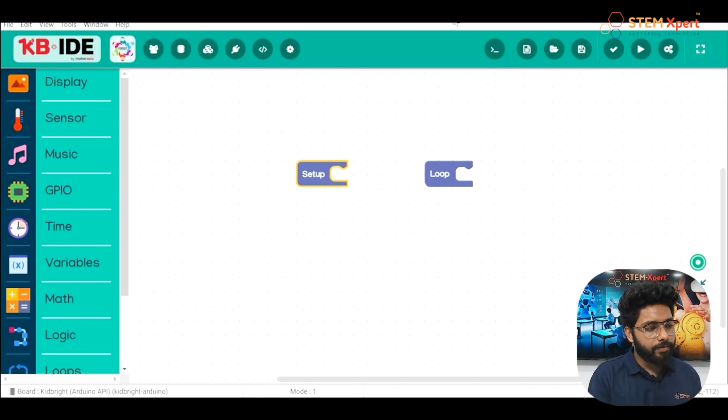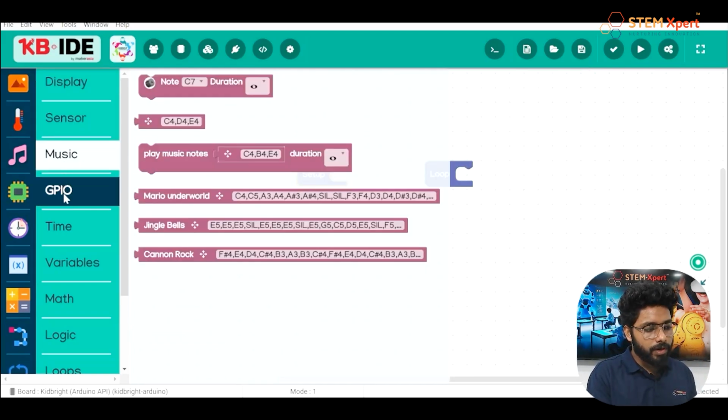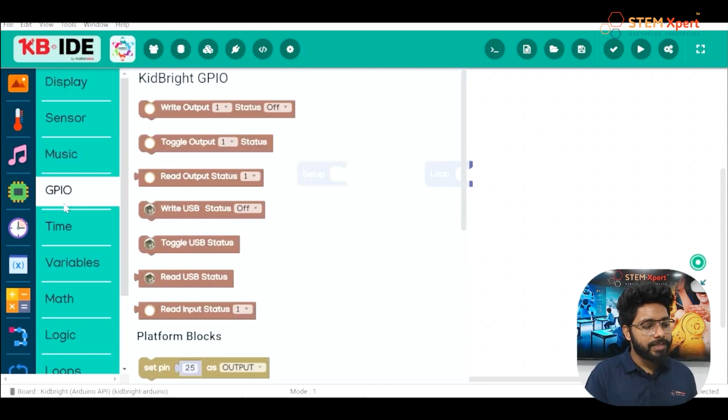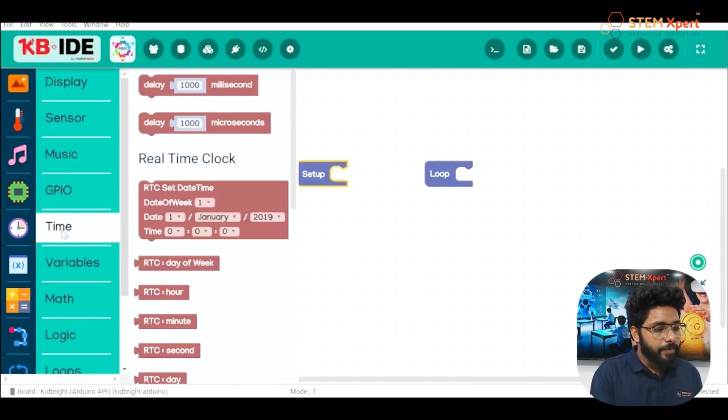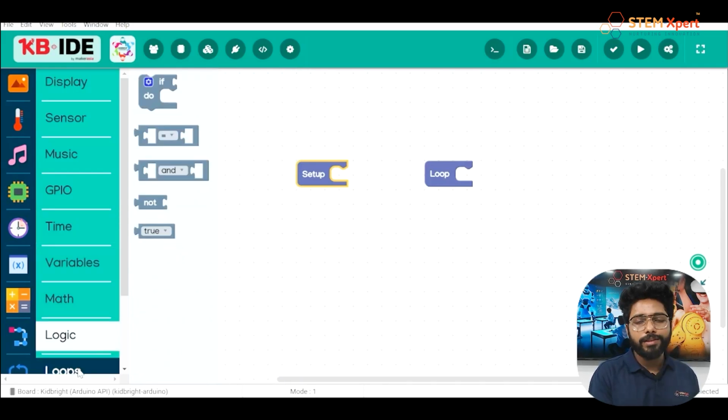On top you can see that, and then here on the left side you can see different blocks of code. When you click onto this display option, there will be different blocks in it. Okay, sensor blocks, music blocks, GPIO blocks. You must understand that here we are using these GPIO blocks for making the robot move. And then time, variable, math, logic, and other blocks are there.